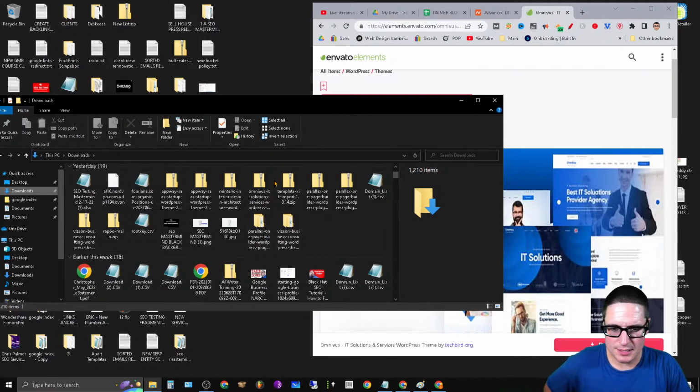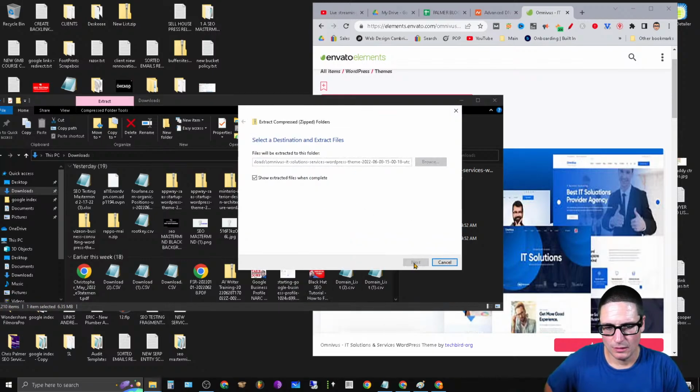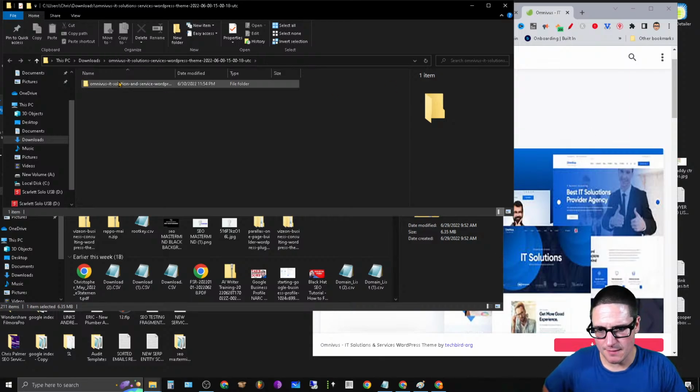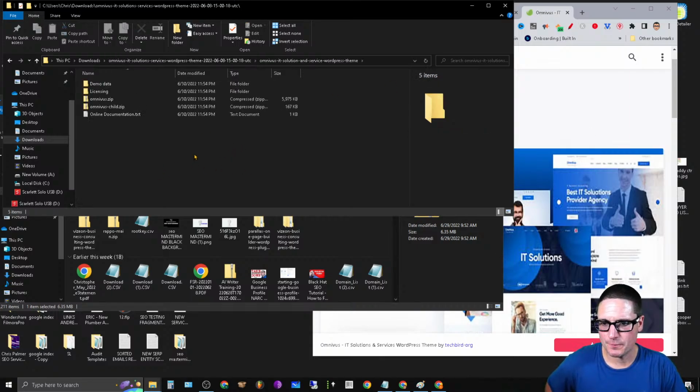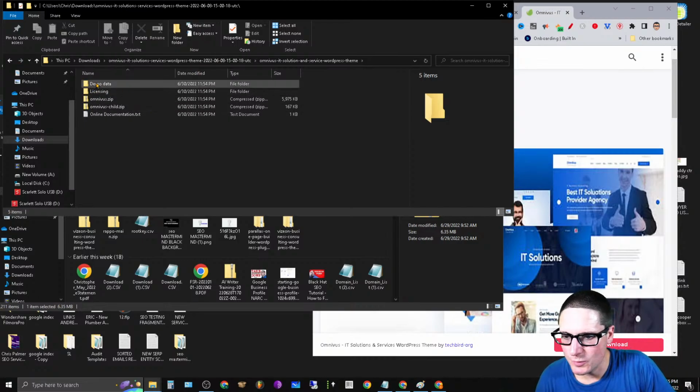So what we're going to need to do here is go ahead and extract this. All right, so we'll extract all that. We're going to go inside of here. And then what we see here is that we have all this demo data.